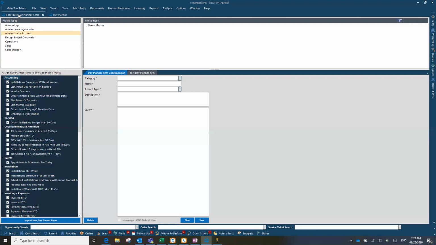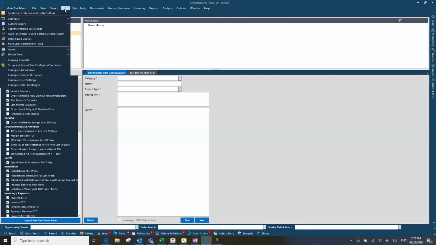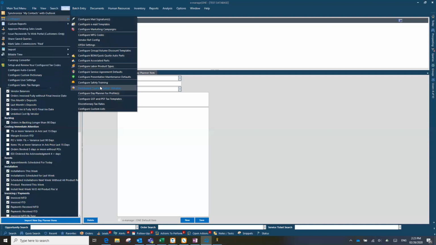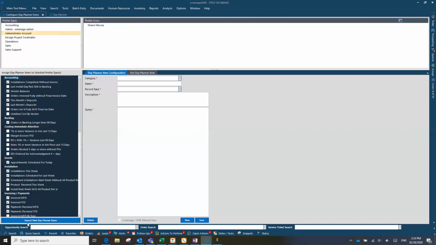Definitely when you go in, my admins, if you're on the call, first thing you'll want to do when you go into tools, configure day planner for profiles is hit this import new day planner items at the bottom. That was in the release notes. If you want to see that 30, 60, 90 and that margin erosion additional day planner item, you do need to import new day planner items.